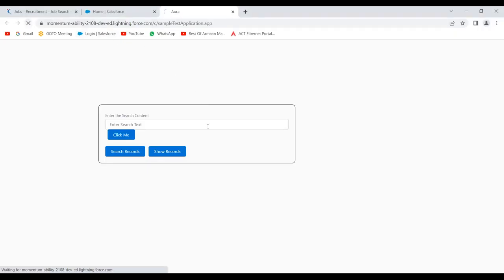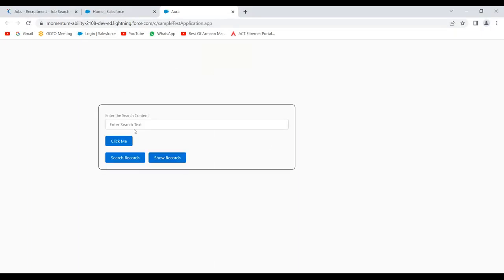Now refresh this. So let's see, this is the text box which is providing some placeholder, that means watermark, that is enter such a text. When I click on the button controls, nothing is happening over here. So in this case, in the text box, I want to show some value.